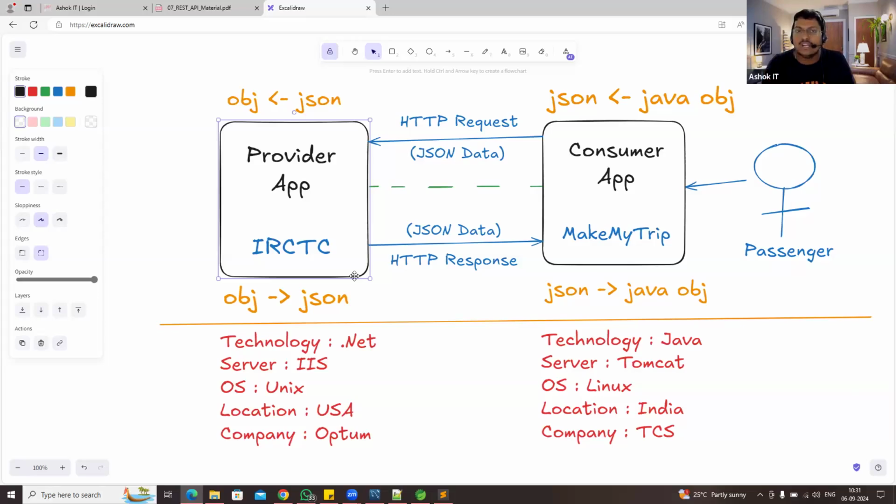For that, we need one transport. Who will provide that transport? That transport will be provided by HTTP. HTTP acts as a mediator between consumer and provider to send the request and receive the response. How will we send the request? Using HTTP. What will we send in the request? JSON data. Consumer will send JSON data to the provider, and provider will send JSON data to the consumer. Request data and response data will be represented in JSON.